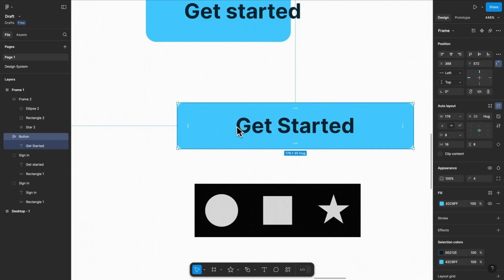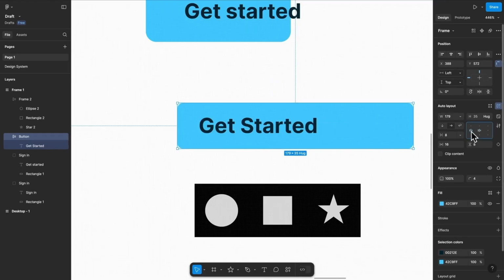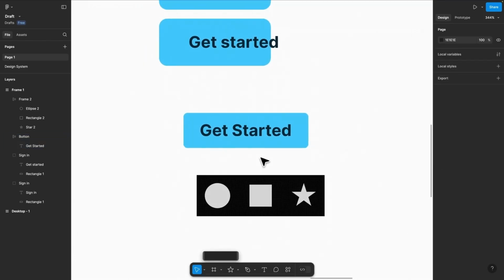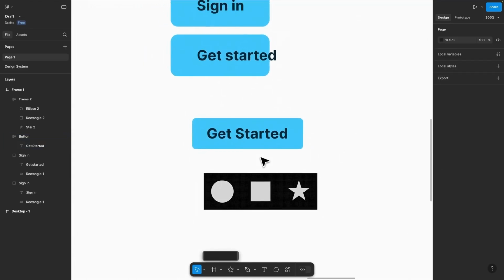But if I want to align it to the left, I can easily change it. So that's how the alignment option works. Now that you learned about auto layout, let's start talking about components. What are components? Well, in simple words, components are reusable elements.